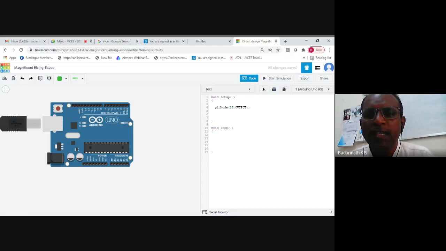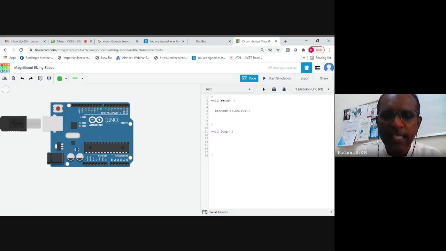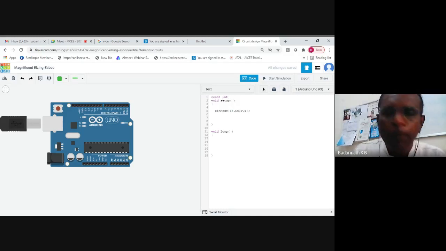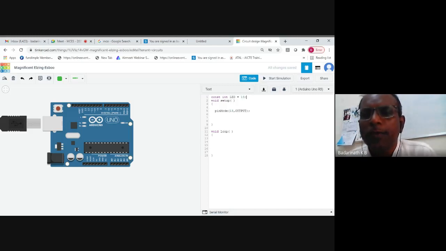Now my pin mode is configured. Now instead of using the number 13, I can give a name for that also. So instead of that, I can just declare a constant integer. You know that when you use a constant prefix on a variable declaration, that means the value cannot be modified throughout the program. So I can just say LED and specify it as equivalent to 13 and a semicolon. So wherever 13 is there, I can replace 13 by the name.